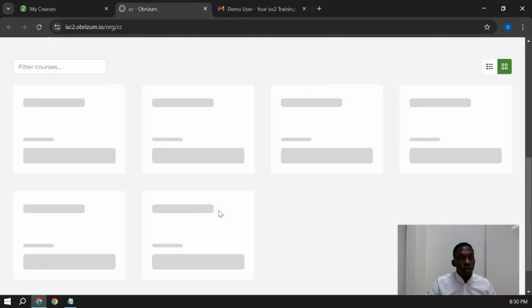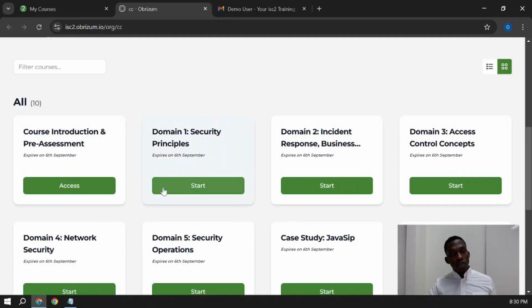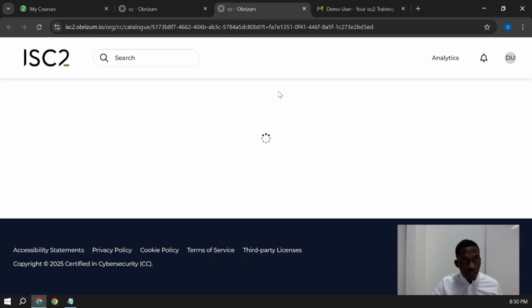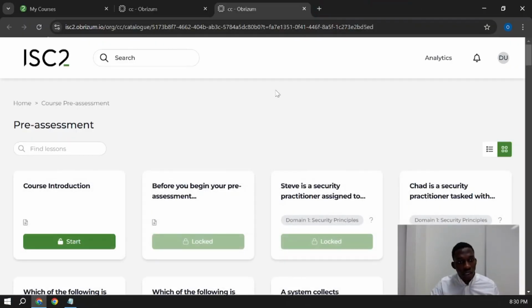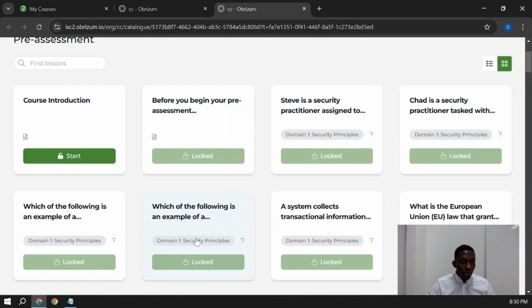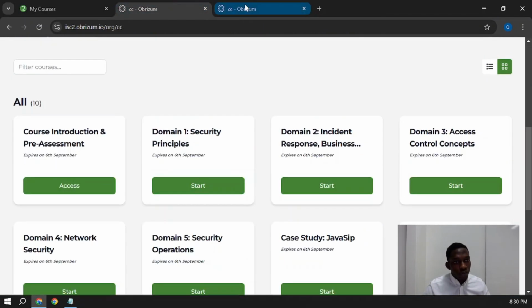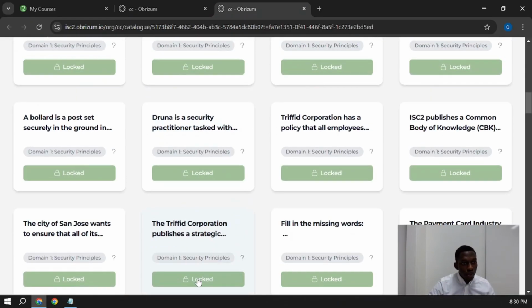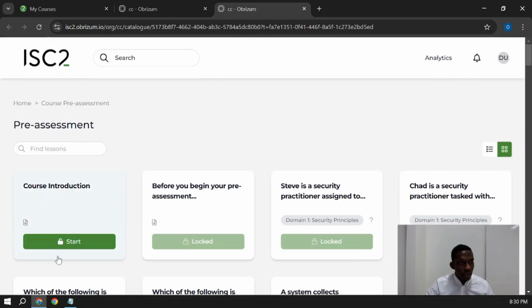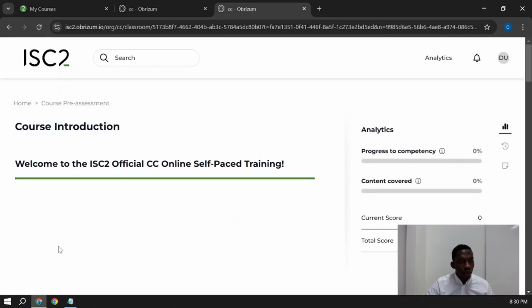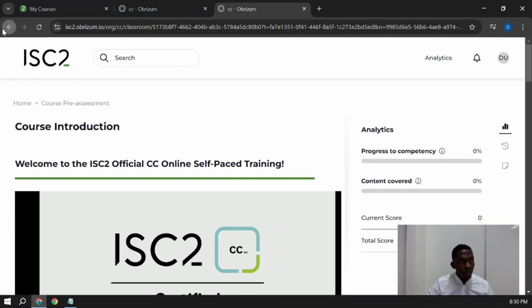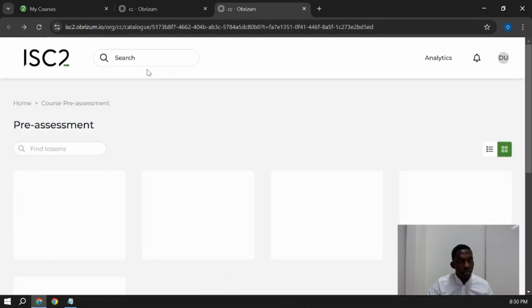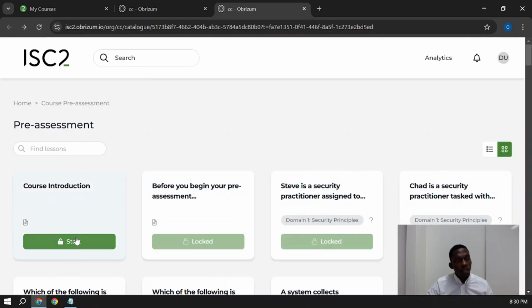Now, for some people, it might show locked, right? So if yours is showing as locked, you just need to take the first course, and after taking the first course, every other thing will be unlocked. Now you can see it, right? It might be showing as locked for you. Just once you take the first course, every other thing should be fine.